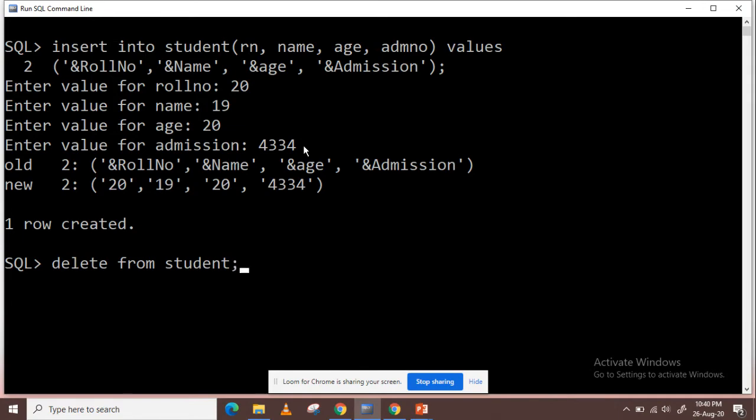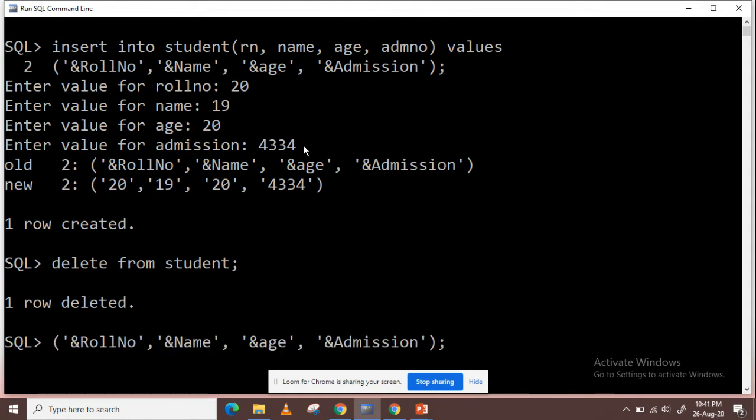As we have only one row, we can just run the command delete from student and all the rows will be deleted. We need not specify any where clause because we are having only one row. So here the row is deleted. So again, trying to insert the values into the table.